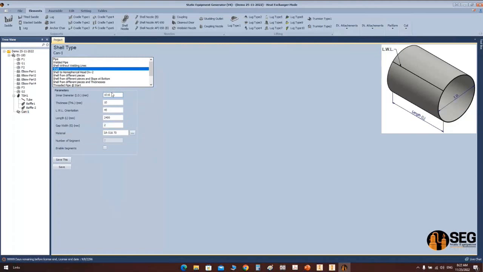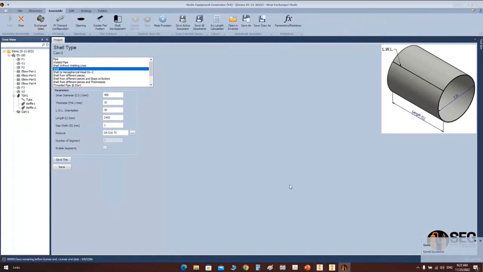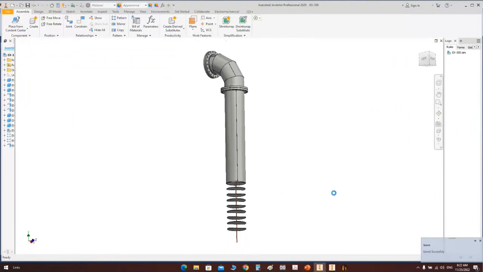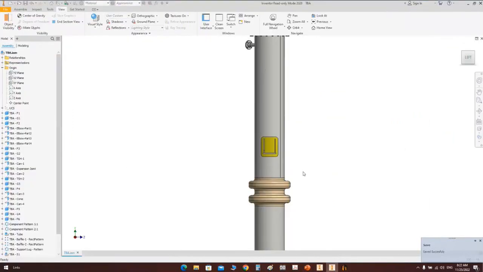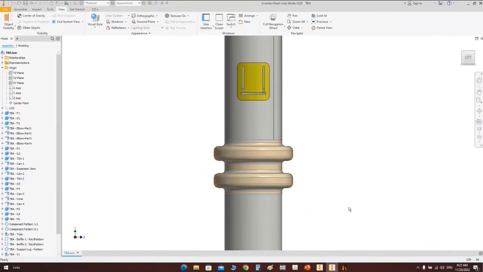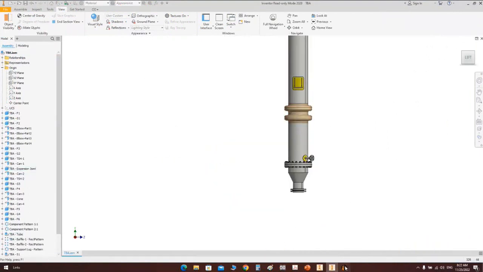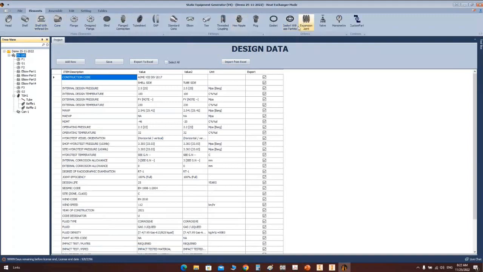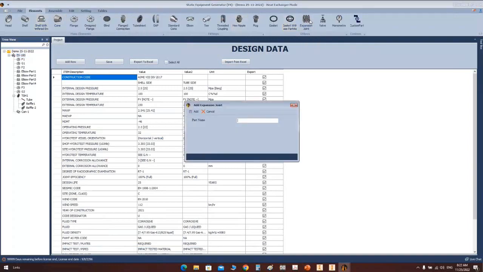Okay, here in our case, let's select shell. Define the inside diameter of the shell. Define the thickness, longitudinal welding line orientation, length, the gap length, and let's click on save. Now, if we click on start, we will create the shell course. Okay, after the shell course, here we have an expansion joint and another shell course. So if we come back here, let's add an expansion joint. So from here, let's select expansion joint.